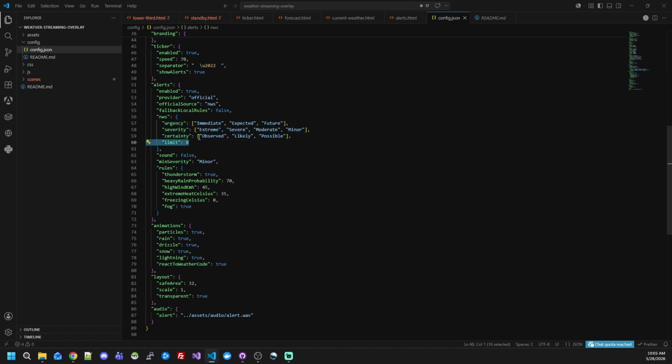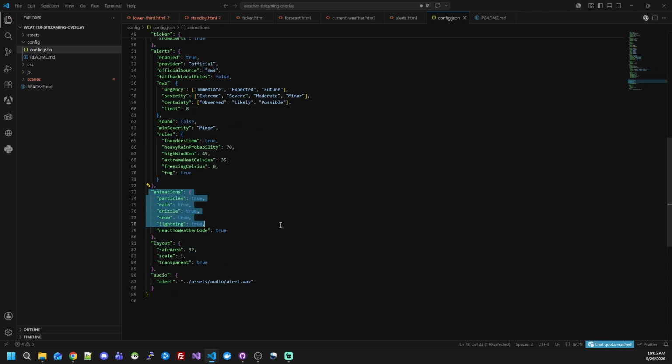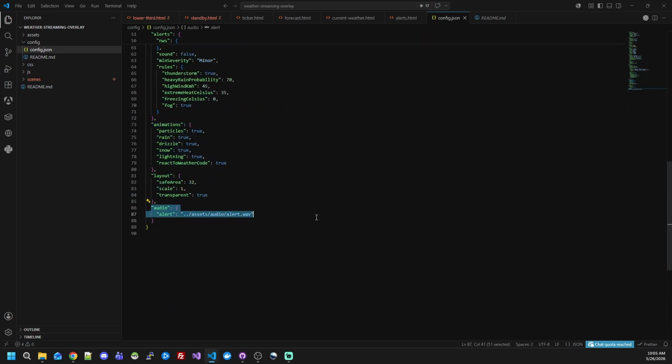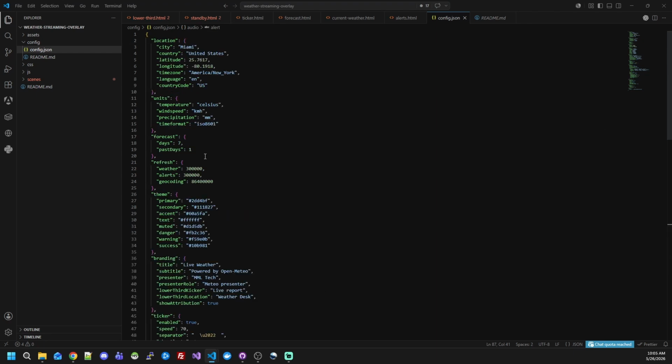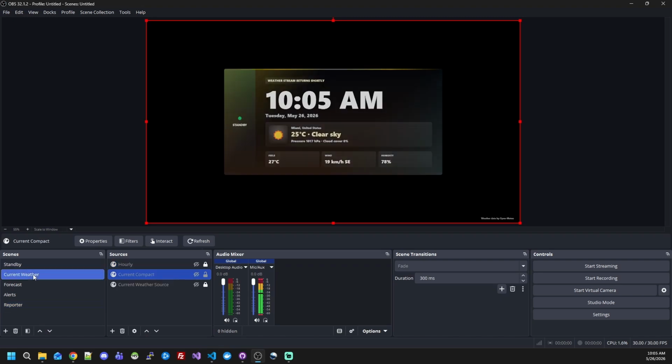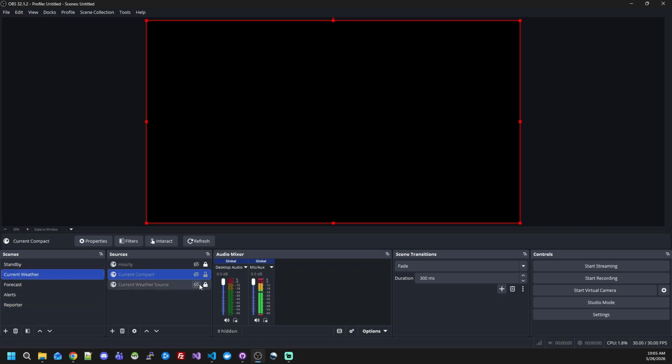And of course, here is the limit, the max number of alerts that will be shown in the alerts list widget. You can enable the animations, and you can also have an audio alert when a new alert is issued. This will only play in the scenes where you have the alert banner active. So this is pretty simple. With all this configuration, you have a complete weather live streaming setup ready to go.